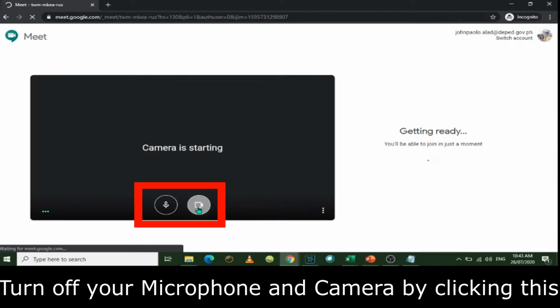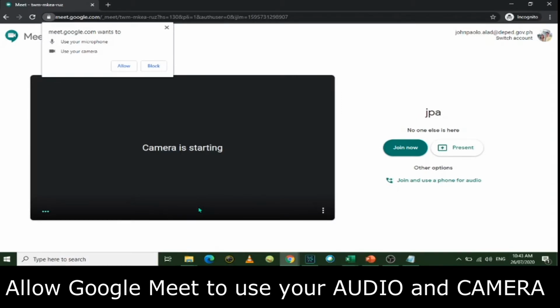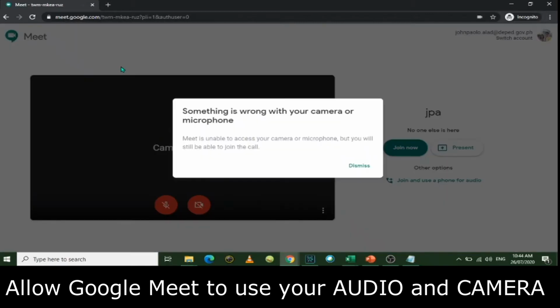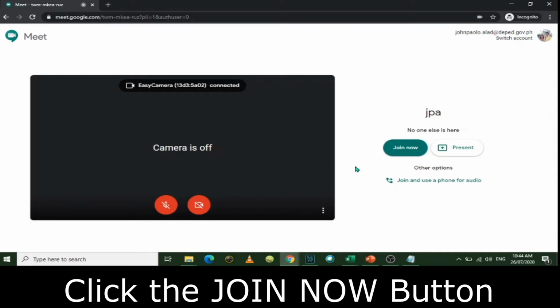Turn off your microphone and camera by clicking these icons. You also have that option to turn it back on if permitted in the meeting. Allow Google Meet to use your audio and camera. Dismiss this message. Then click the Join Now button.